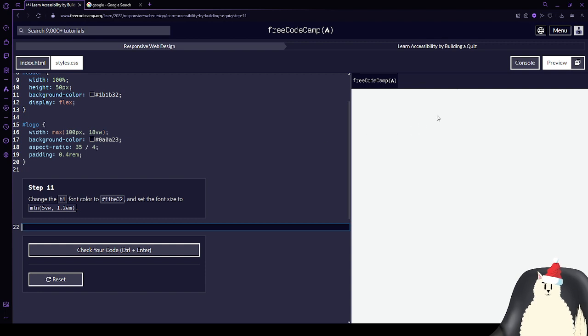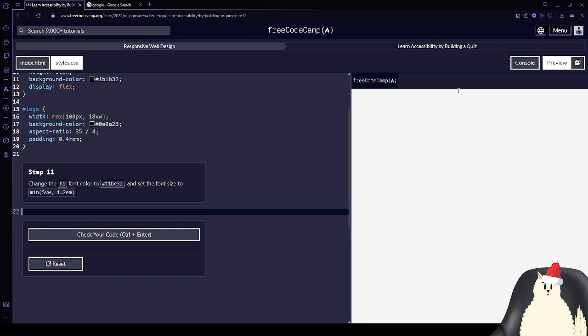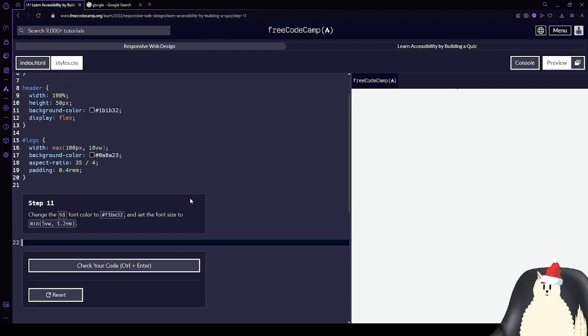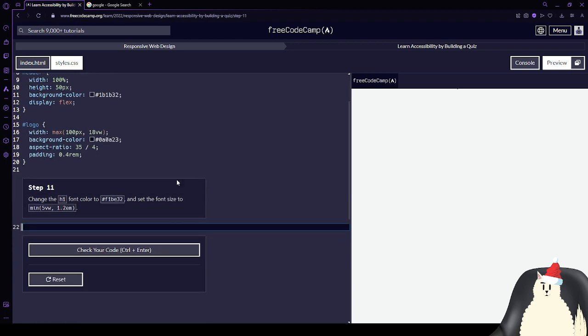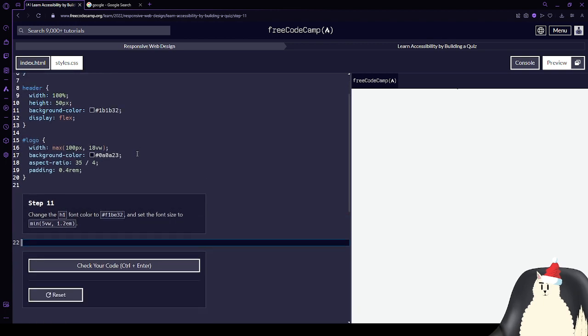What is that? Is that something on my screen? Why is there that little dot there? What the hell? I don't know. It's weirding me out.